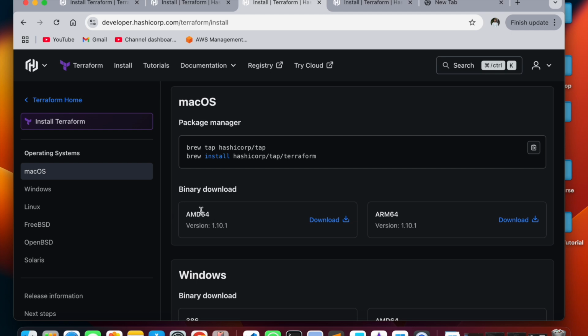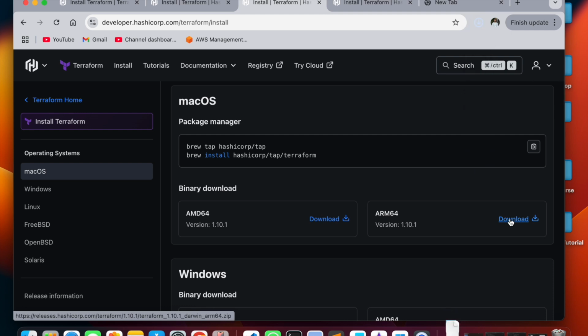If you are on an Intel chip, you can download this version, or if you are using an Apple-based chip like Silicon, M1 or M2, whatever, you can download this ARM64 package. Okay, so I'm just going to download this one.